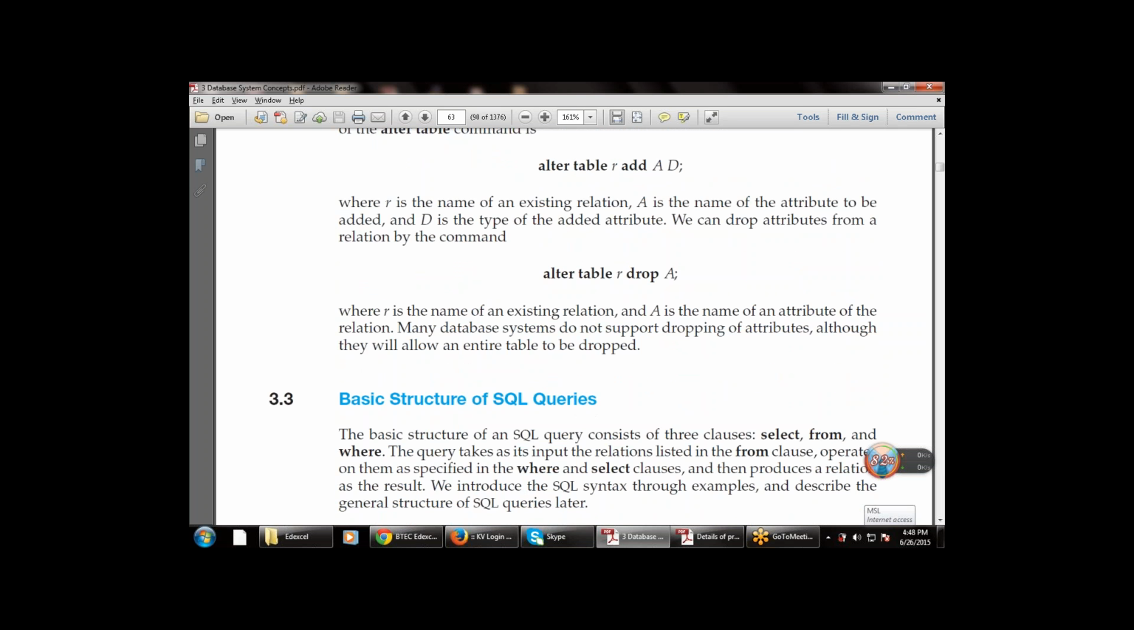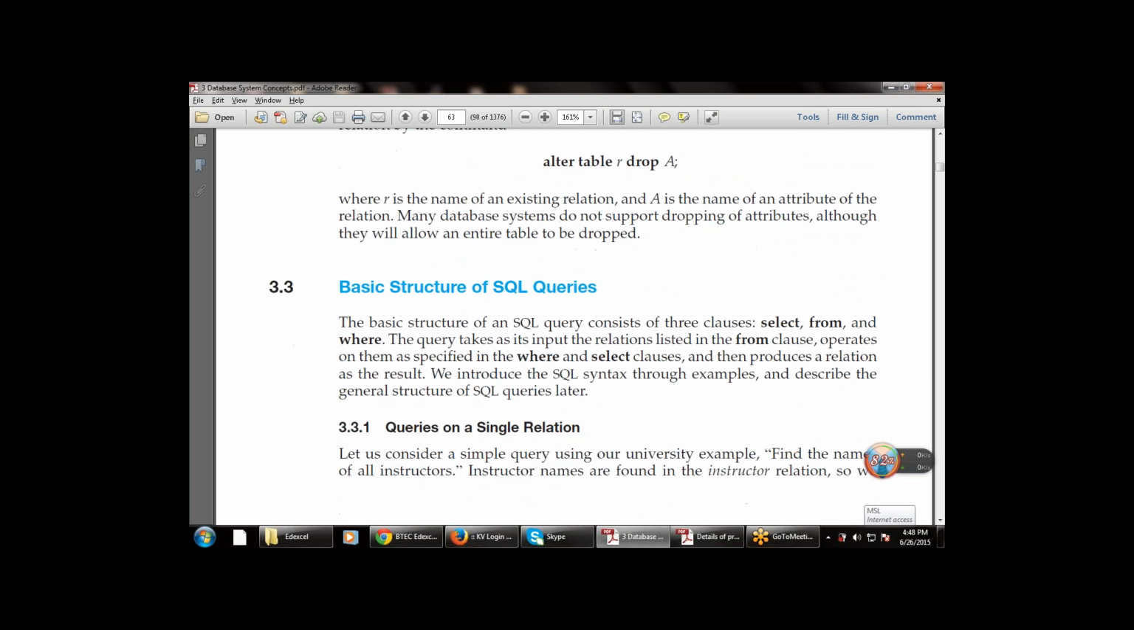Then the basic structures of SQL queries, that is, what are the various SQL queries available. So let's start with the basic structure of an SQL query. The basic structure of an SQL query consists of three clauses: one is select, then from, that is from which table, and then where. So these are the three keywords that are used: select, from, where.